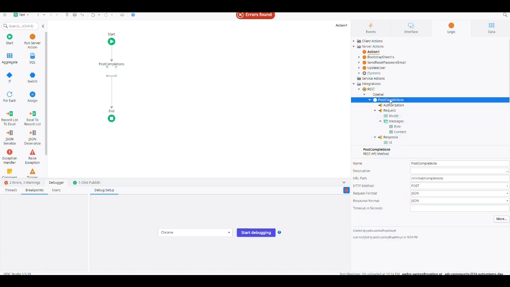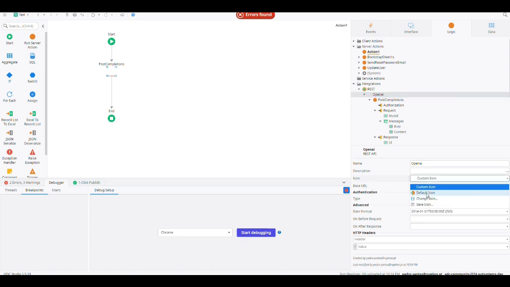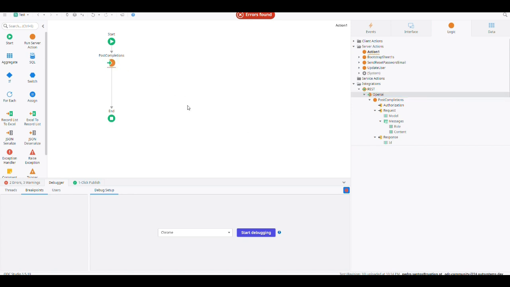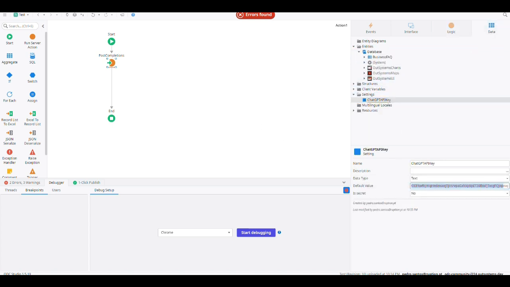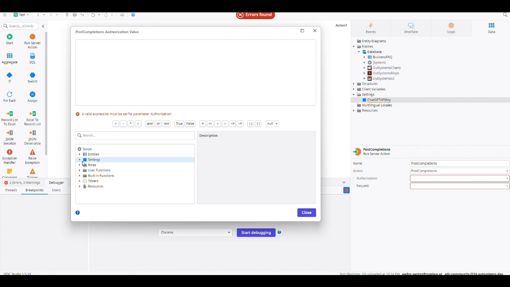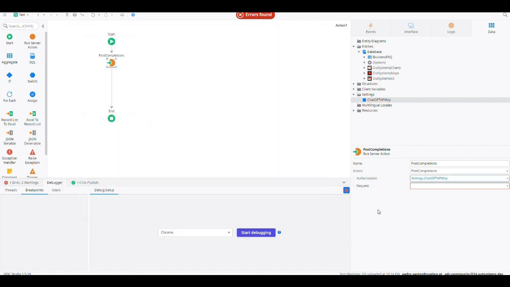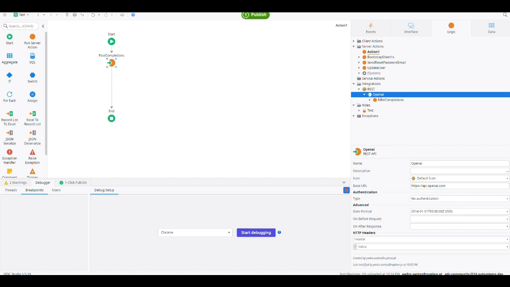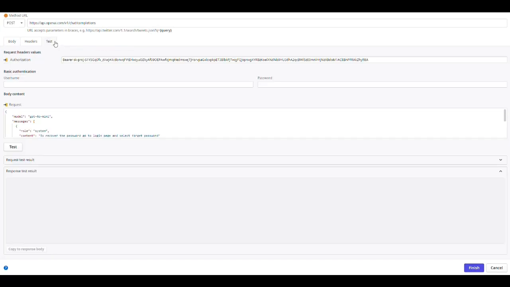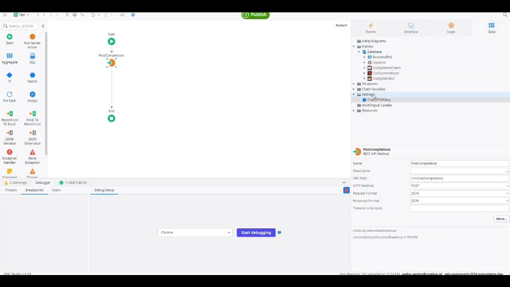Let me just change the post complete from the OpenAI one to the default one. I don't know why Odyssey has it like this. So here I have my API key, so I'm going to use a site property here. So let me get the site property. Done. And also let me use the request. The request we can also create as a site property. But for this case, we can create it here.